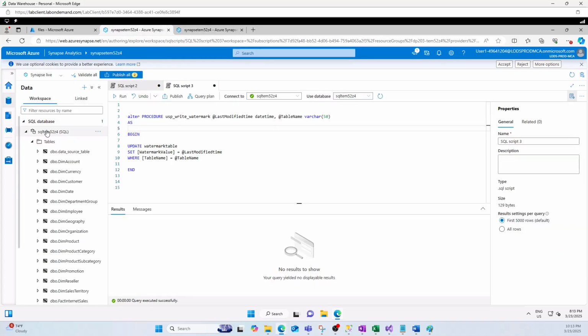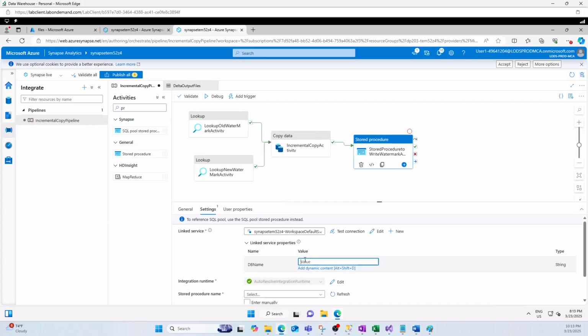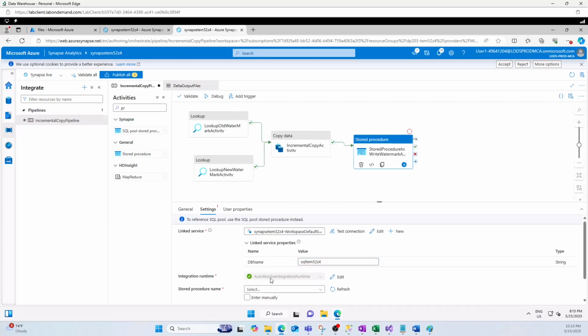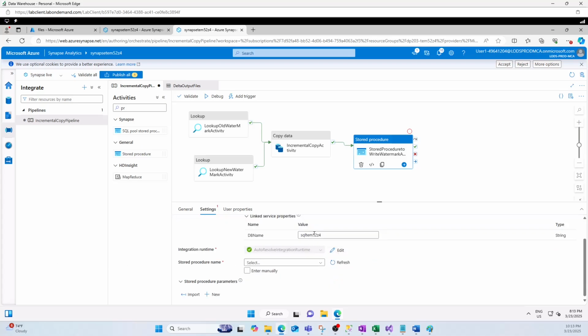So if I go here, I'm going to bring this server name. Let me copy this server name. This is the dedicated SQL pool server name. So I'm going to bring that server name here and paste it in here. Okay. And once I have the stored procedure ready, I'm going to refresh this, and I should be able to see the stored procedure here, the watermark stored procedure, right, with this stored procedure. So this is how we linked.